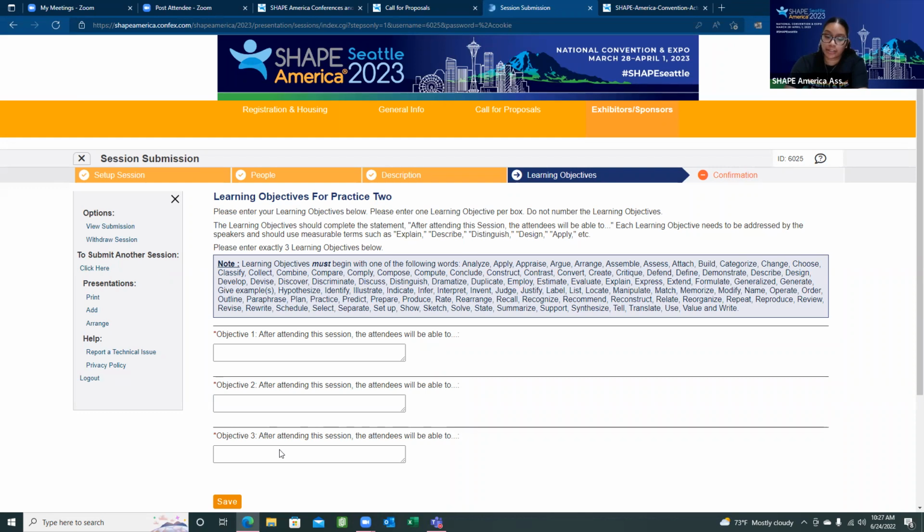Each learning objective should be addressed by the speakers and should use measurable terms such as explain, describe, distinguish, design, apply, or so on. Here in this kind of blue box, you can see a list of all the measurable terms. Each learning objective must begin with one of these words or your application will get an error message.